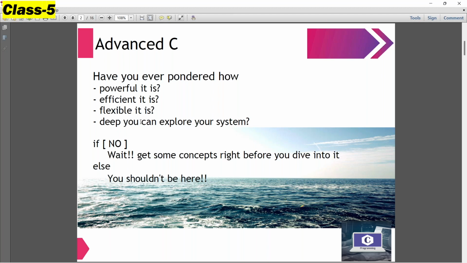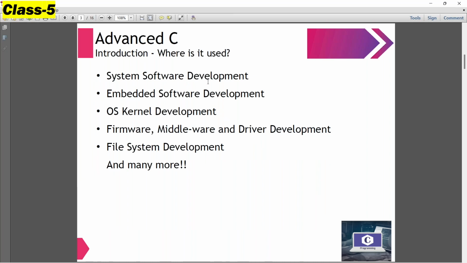Whatever we are going to see here are the very important basic things, as well as some advanced topics. How can we even go with the internal things and work with them, all those things we are going to see here. So where it is used, and why we should learn it, for a reason, isn't it? Where it is used, first one itself, system software development. So now my question is, do you know what is system software? Any idea?